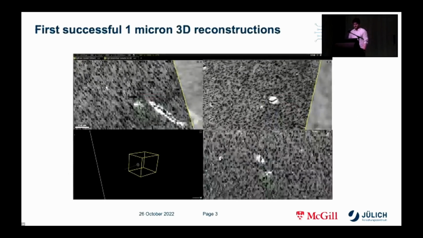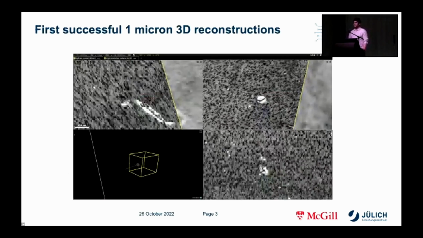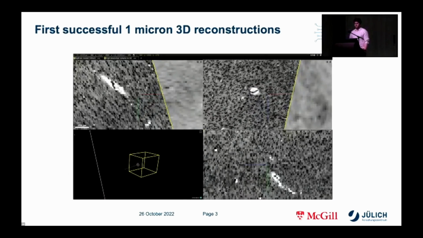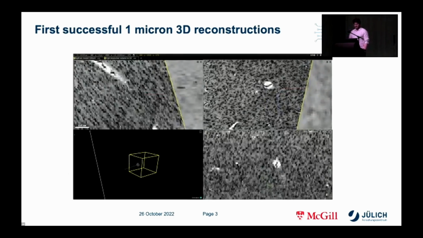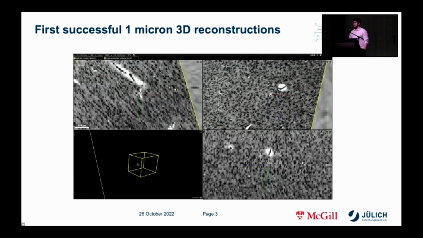So this video here is the first 1 micron 3D reconstruction. It's available on eBrains. I will show you the slide later where you can get it. And as you can see, we see a lot more than in 20 micron. We can see individual cells. We can see the blood vessels very clearly. So this would enable us to get better cell densities.